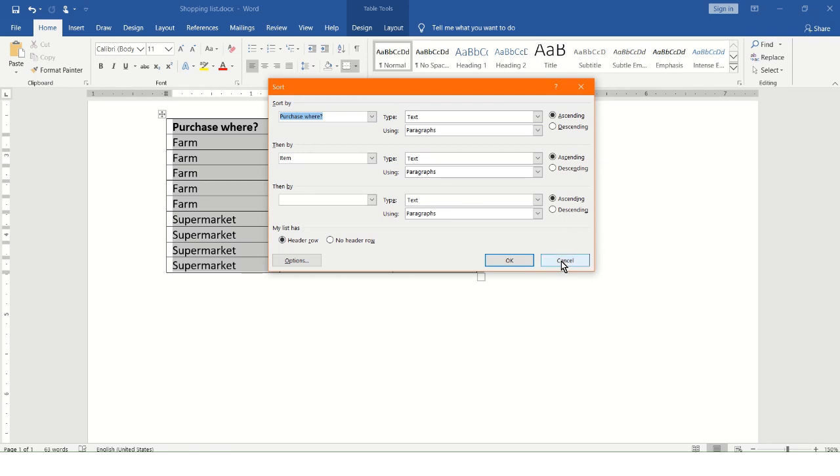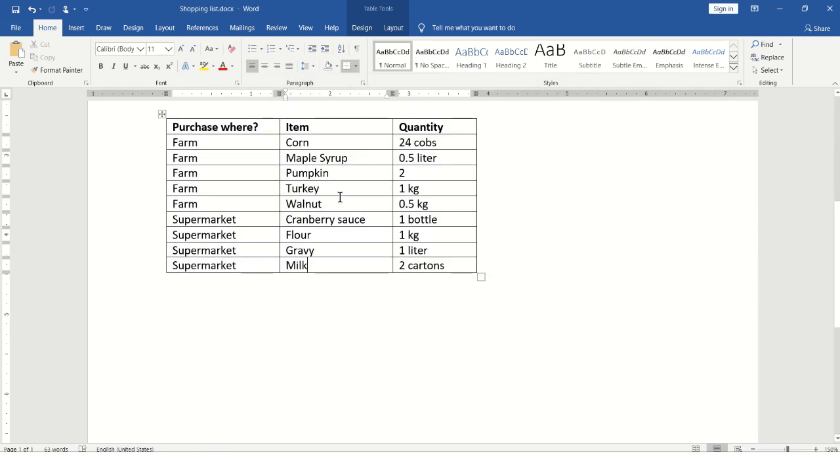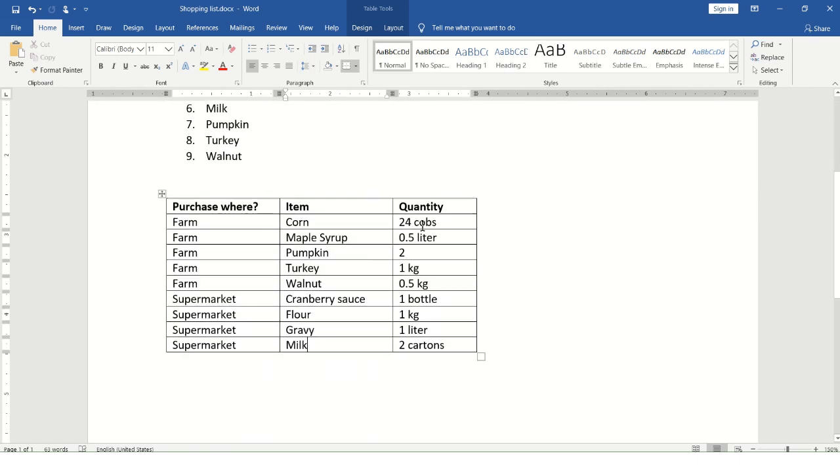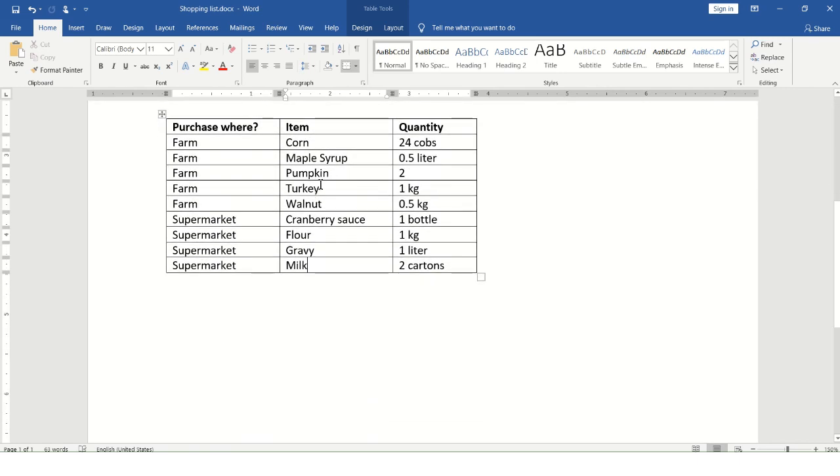So that's how to sort your data in Word, both in a simple list and for data that is in a table. That's how to perform sorting, and happy Thanksgiving. Thank you very much.